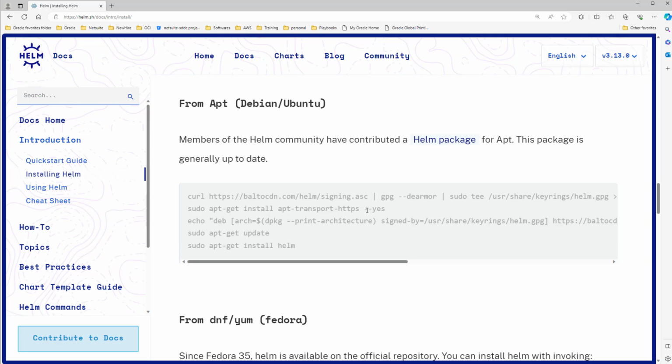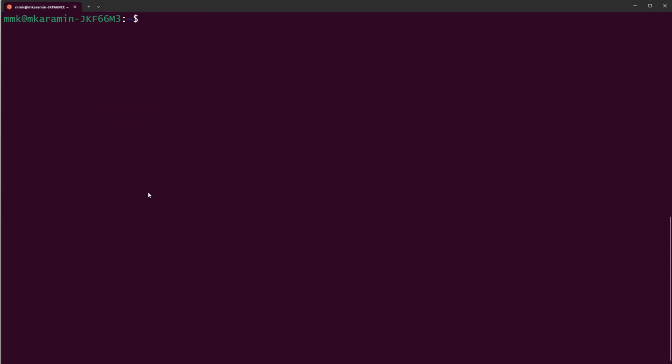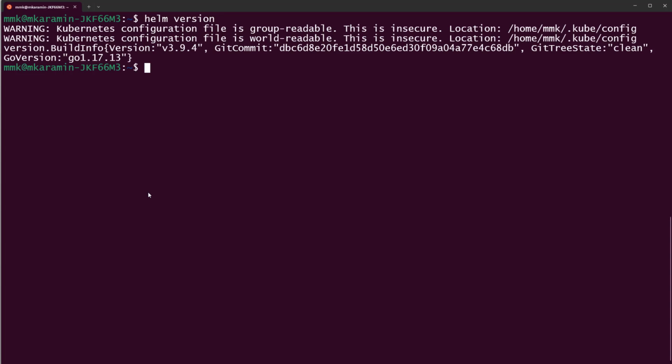So the easiest way is using a package manager. Just based on your operating system, select the command and copy paste it into your terminal, and it will be installed on your machine. Here I already did it on my computer. Here just type helm version and you see I have already installed it on my computer.